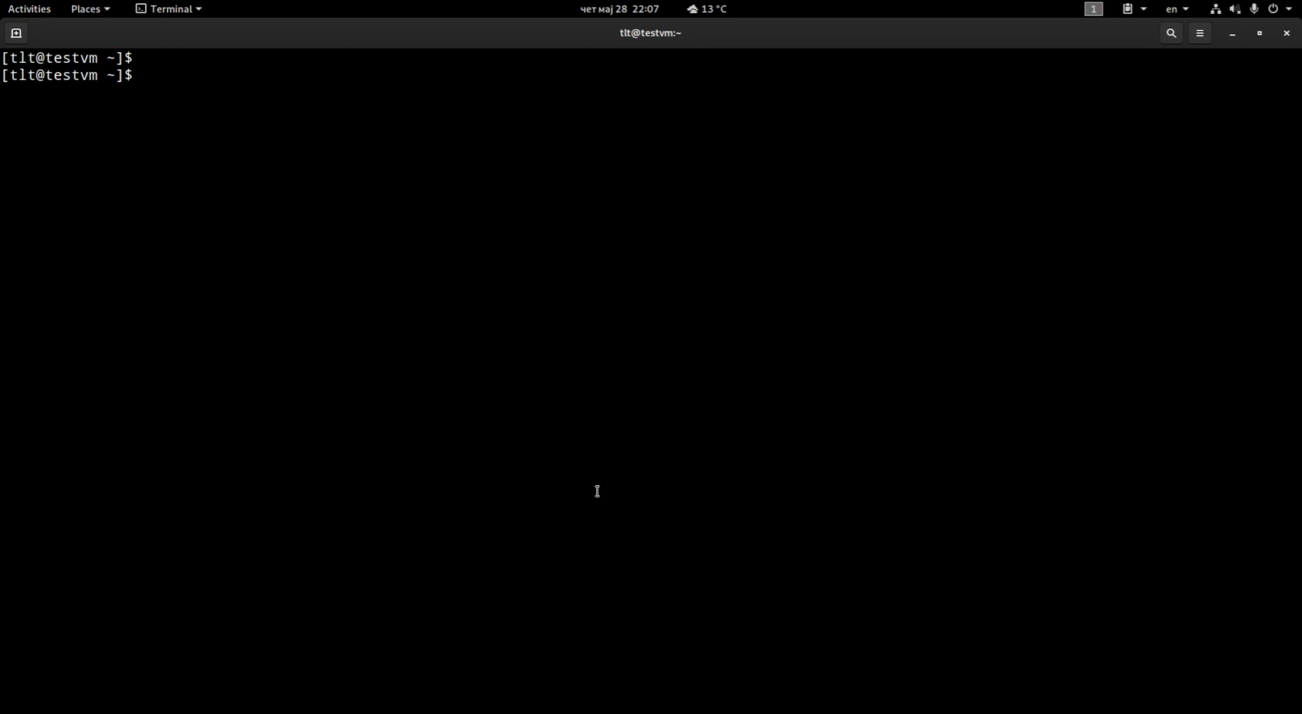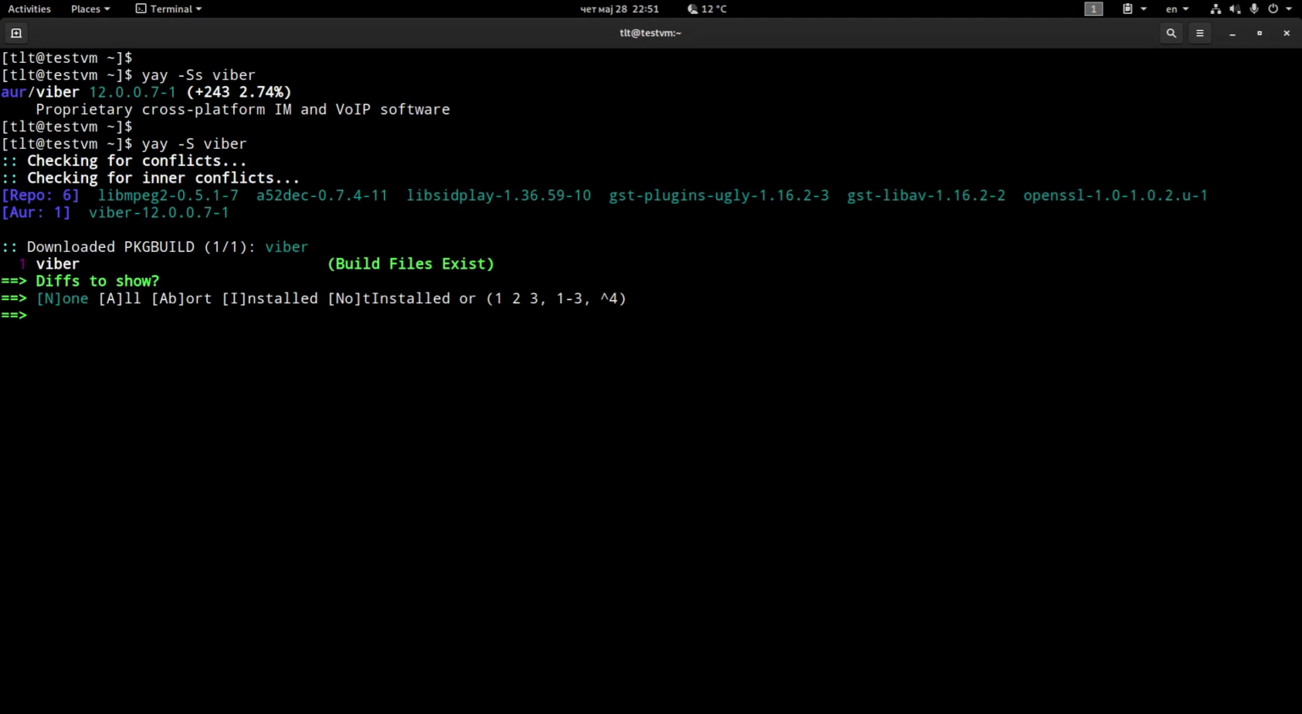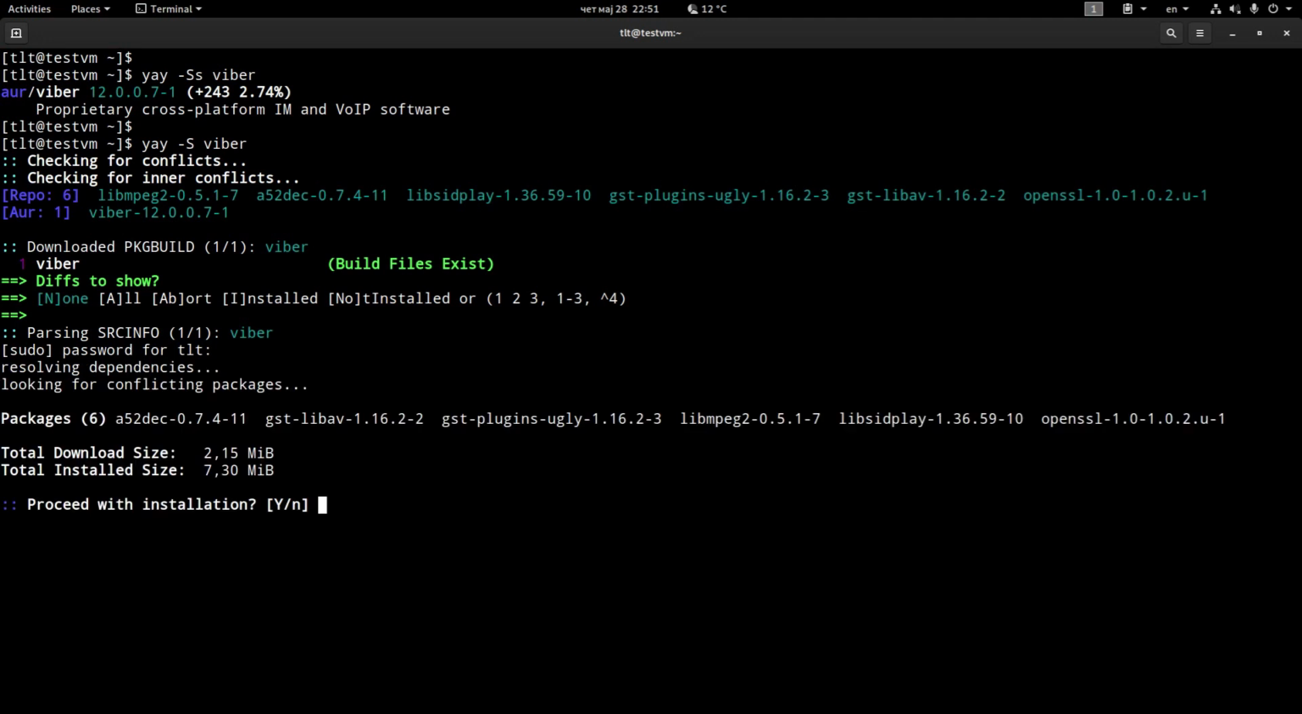And now let's do yay -S, capital S, just like pacman. And let's install Viber. Well, let's first search for it. And there we have it. So let's now install it. And just press enter to accept the defaults here. Proceed with the installation, yes.